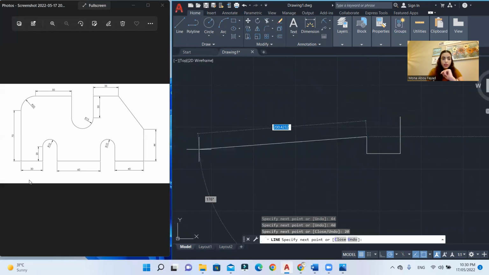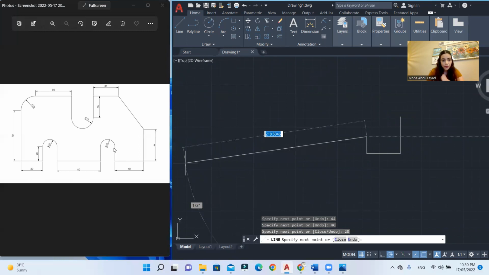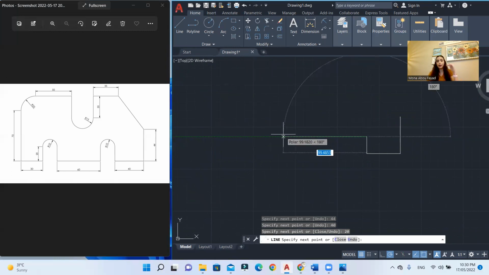So here the radius is, as shown, 10, so the diameter is going to be 20, because we're going to draw a line here, an imaginary line. I'm going to draw it and then delete it, but to make it easier for me, I'm going to draw 20, which is the whole diameter.